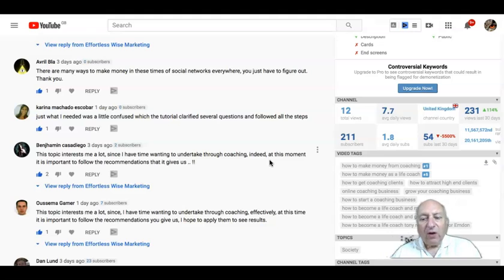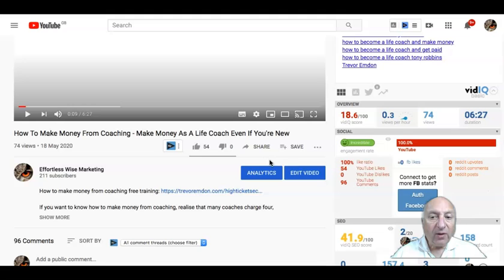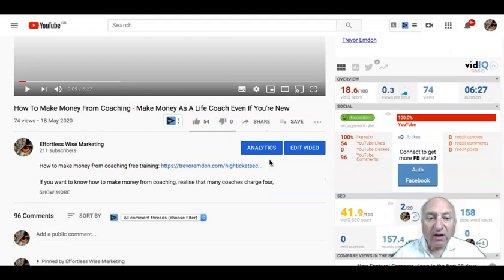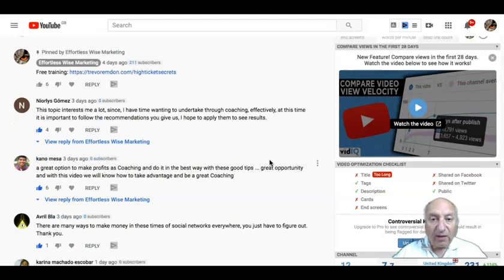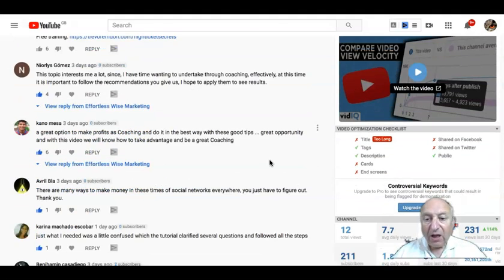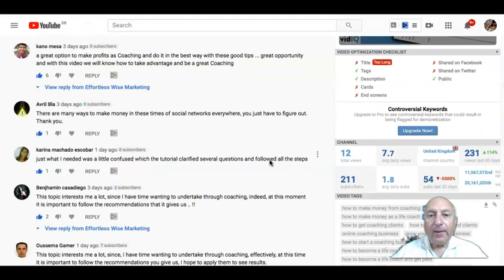Okay, so how to make money from coaching, according to Keywords Everywhere, that Google search term has 0 searches per month, but I can see that there are related terms that people are going to search for, and so in 4 days it got to #1 for that term. Is it going to get me loads of traffic and money? No, probably not, although over time it will.